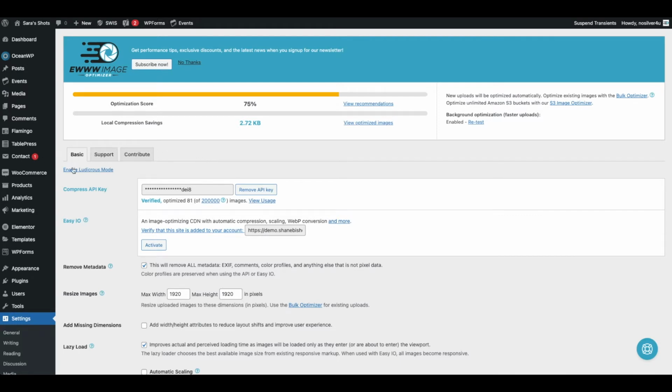I'm going to show you the overrides. Where are they? First, we have to enable ludicrous mode, and that gives us a whole bunch more options. If you don't like a whole bunch more options, just leave it alone, and you can stay in easy mode, and the plugin will keep making your site faster.